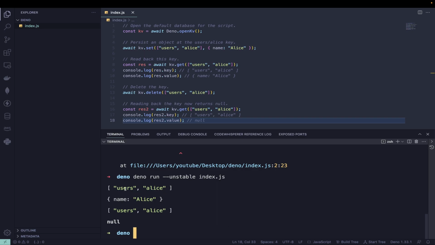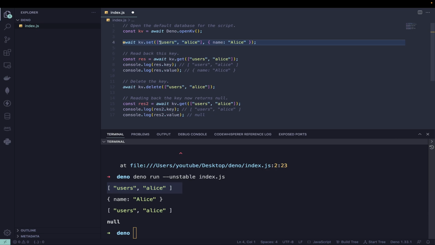So you got this users Alice, okay. So this is your key, as you can see here. This is inside users, you can have Alice. Inside Alice, you can have something else. So that's the way you can set your key like this, okay. And this is the value that we are going to set inside this key. So it can be anything. Let me try something here, okay.